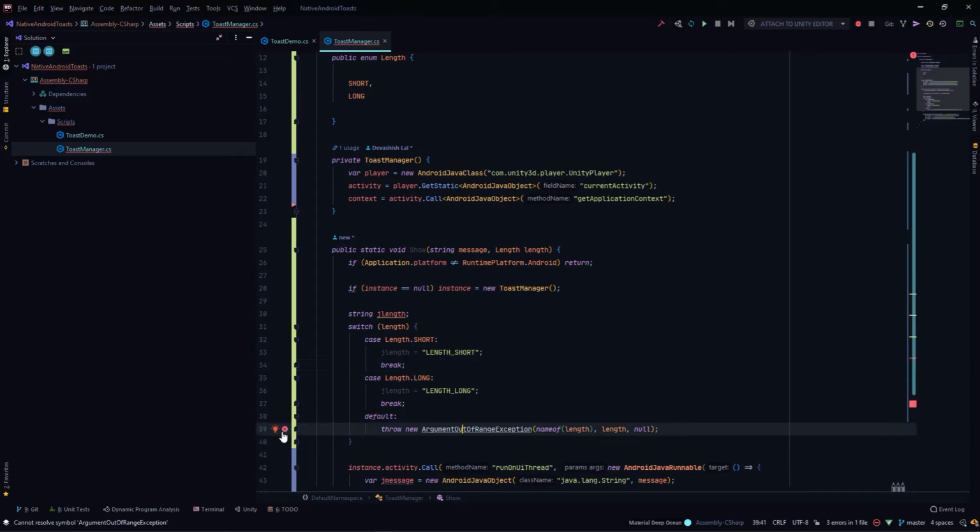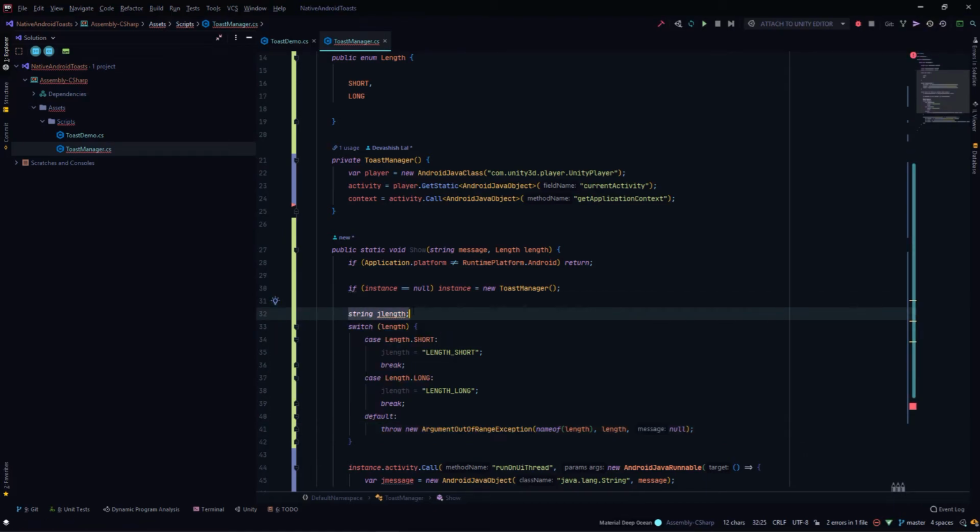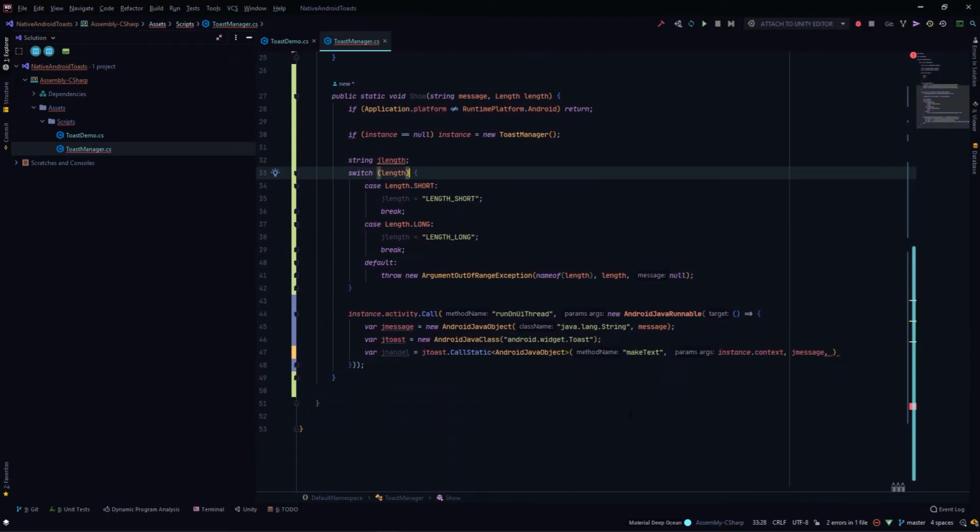Okay, so I just declare one jLength string and I do a simple switch case and set the value of jLength to either length short or length long. But this default case I don't think will be hit. You'll be providing the enum values either of these two. So we have that, and we can just give this now those strings.